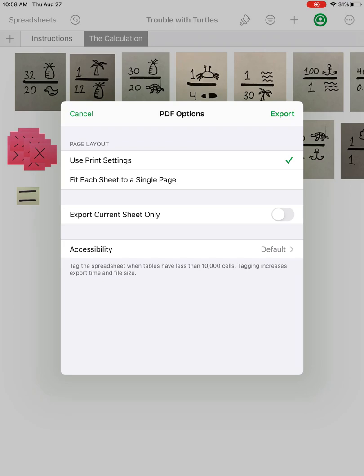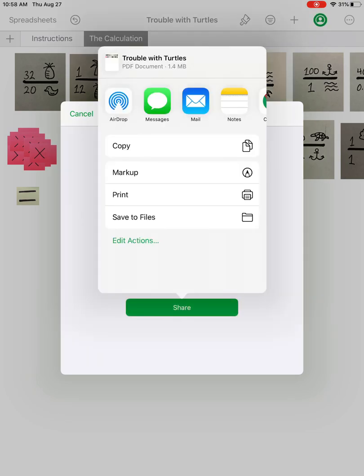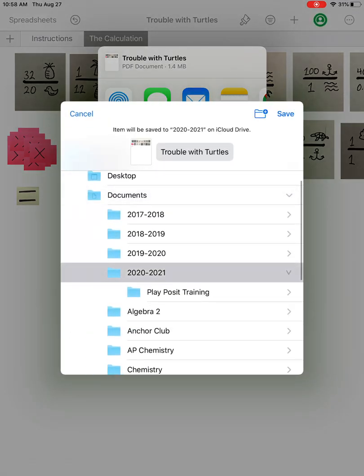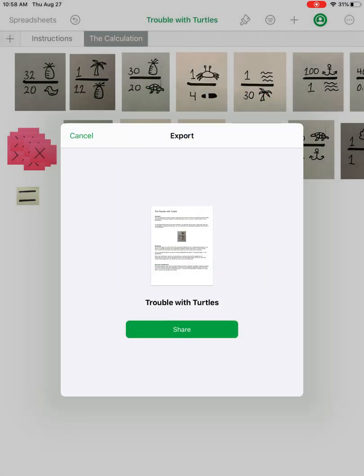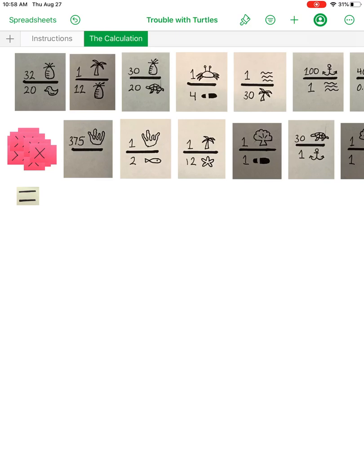And for this one, I want to turn on export current sheet only because I only want this page. Hit export, and then it will give you the option to save this particular file to your folders or whatever you have set up on your iPad. And then you'll have the PDF that you can actually upload to Schoology.